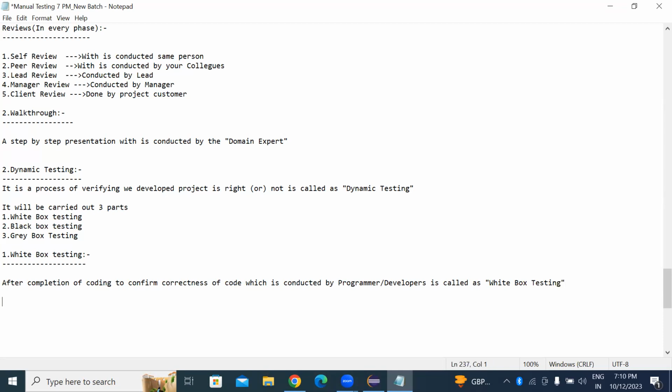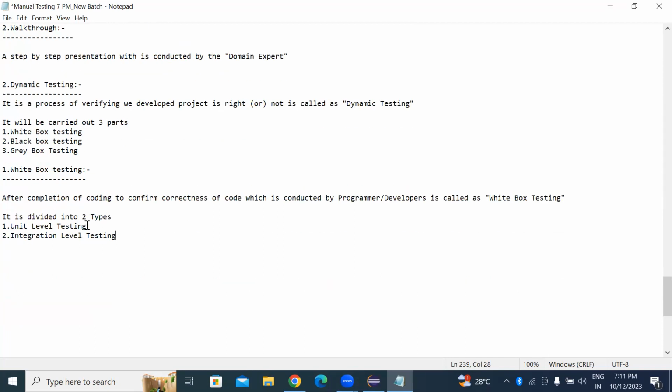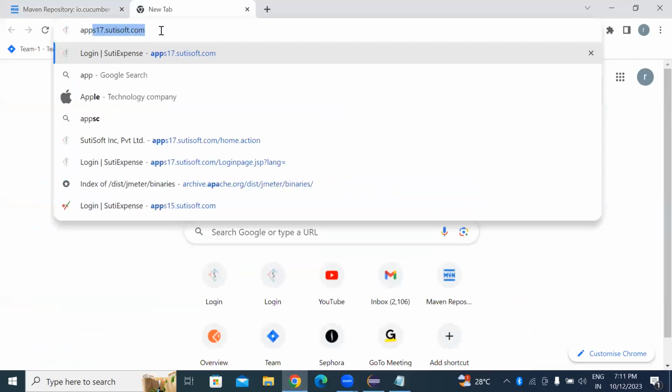White box testing is again divided into two types: one is unit level testing, and the second is integration level testing. What is unit level testing and what is integration level testing? Now I am going to open my application.